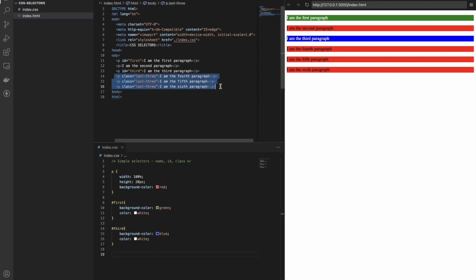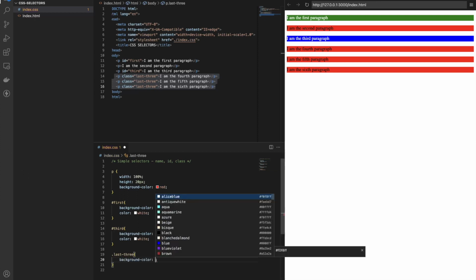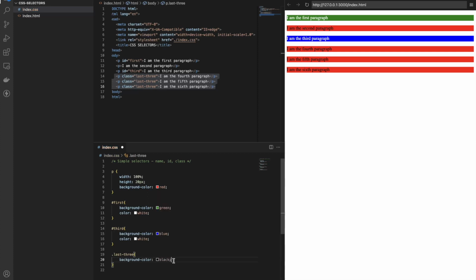To style a class of elements, we use the dot, and then dot last-3, open and closing curly braces. This time around we say background color would be, should we try yellow? Let's try black. And then color would be white. Let's go. Now, these are simple selectors. We've selected using the name of the element, using the ID, and using the class that they belong to. Let's move on to combinator selectors.